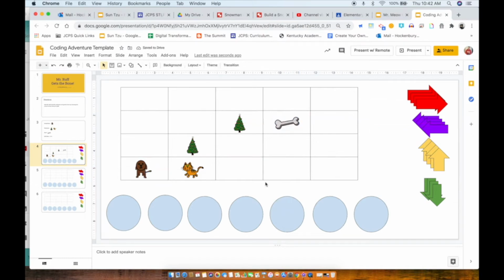And then so how do I know this is a good puzzle? Well, I try to solve it. So if I tried to solve this puzzle to get to the bone, the first thing Mr. Ruff would do is he would go up, right? So that would put Mr. Ruff here. And then he's got to go up again. So I grab my arrows. So that puts him here. And then the next thing he's got to do, he's got to go over. So I'm going to grab this red arrow here that points over. All right, so up, up, over.